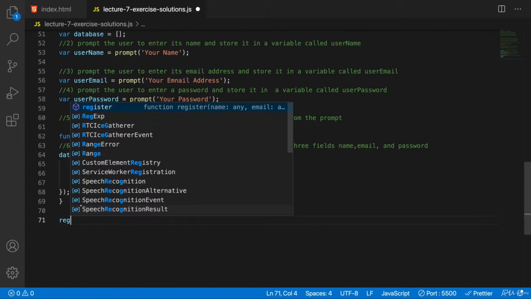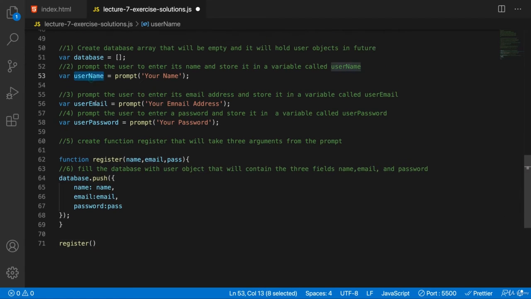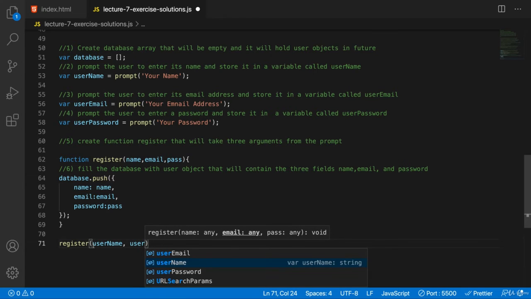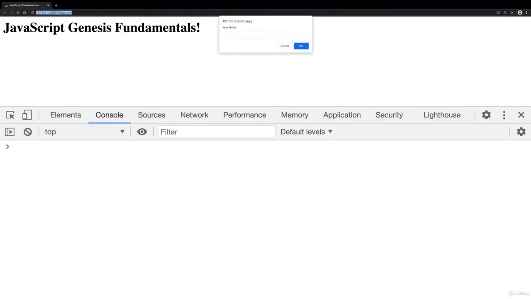Now call the register function with the prompt values, whatever we stored here, right? And we know that they're working because we checked them. We console logged them like a minute ago. Email and user password. Very good. Save it. Save a couple of times. Refresh it here. Oh, what's happening?